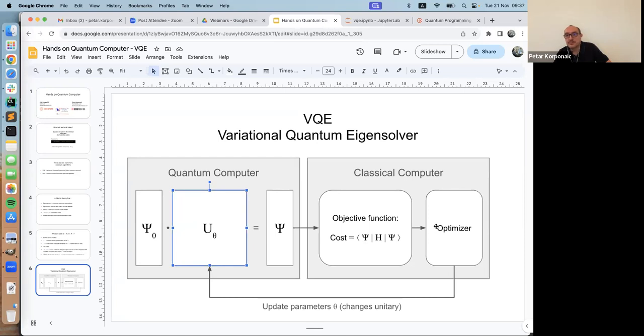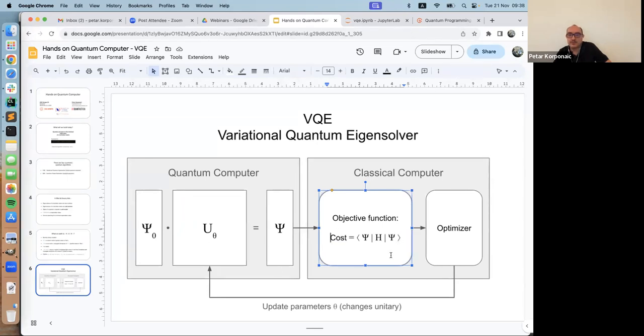Now, when the optimizer reaches the minimum value, that minimum value, this cost, will be the expectation value of the Hamiltonian. And this is our solution. So this solution is in our classical computer. So when this converges, this cost is our output, and we have a solution. Now this is how VQE works. I hope that this is understandable.